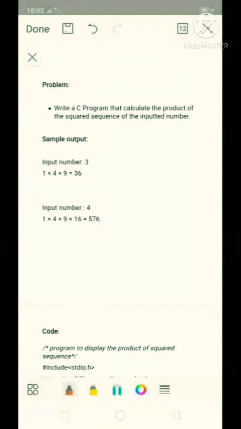Hello everyone. Today we are going to solve a problem using one of the types of user-defined function, which is arguments passed and a return value. Now we have here a problem which is to write a C program that calculates the product of the squared sequence of the inputted numbers.